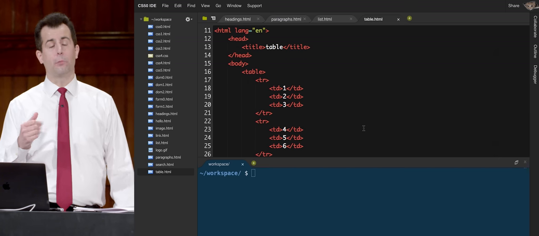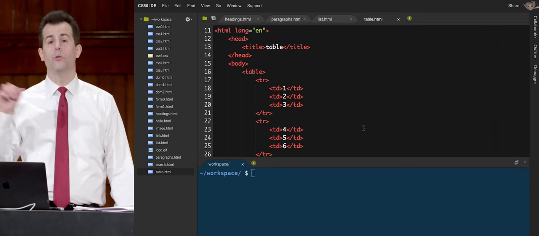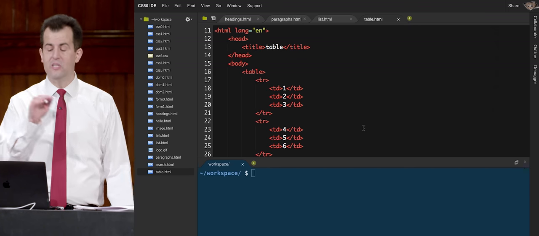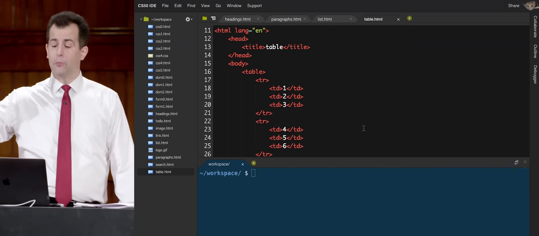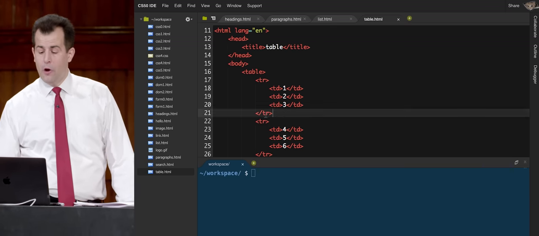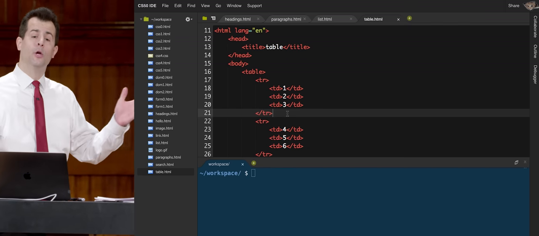And this is pretty much like saying, hey, browser, here comes 3 columns, or cells, really, within a row. TD1, TD2, TD3 mean put it at the top left, the top middle, and the top right. And then, hey, browser, that's it for the first row. This close TR tag means that's it for the first row.